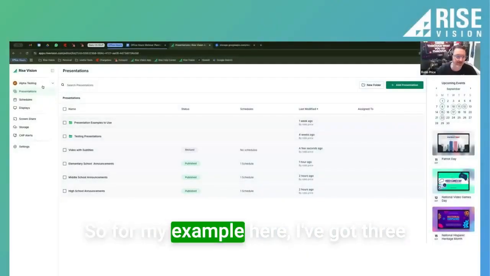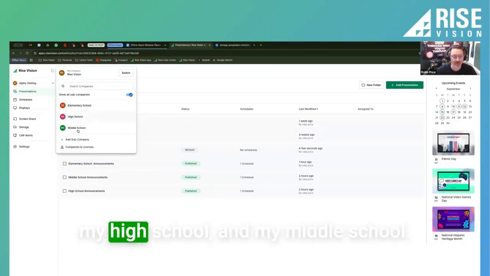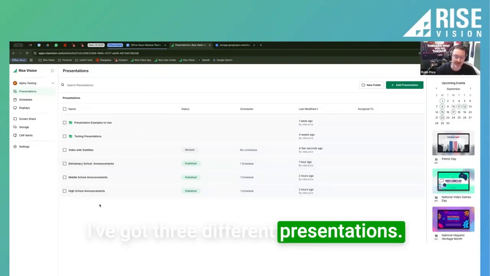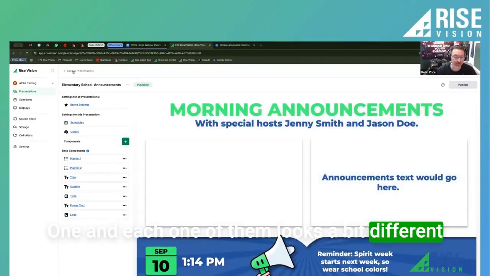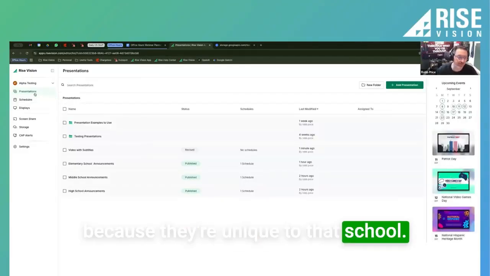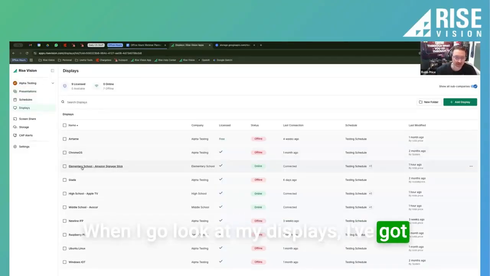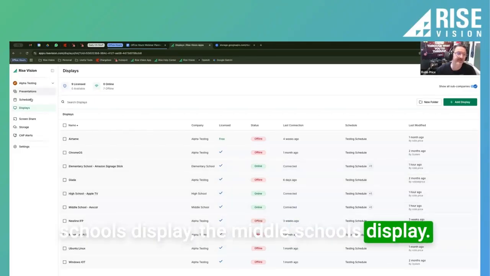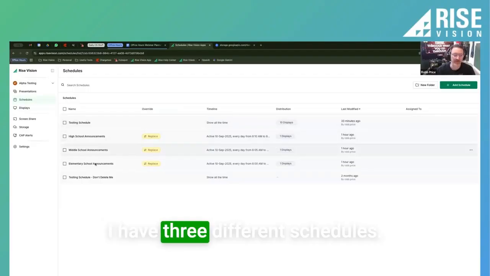For my example here, I've got three schools underneath, which we're going to call my testing company, the district: my elementary, my high school, and my middle school. I've got three different presentations, all for announcements, and each one of them looks a bit different because they're unique to that school. When I go look at my displays, I've got the elementary school's display, the high school's display, and the middle school's display. And lastly, when I go to my schedules, I have three different schedules.